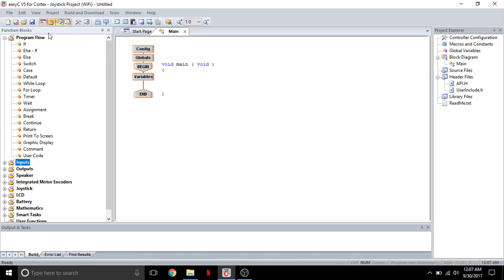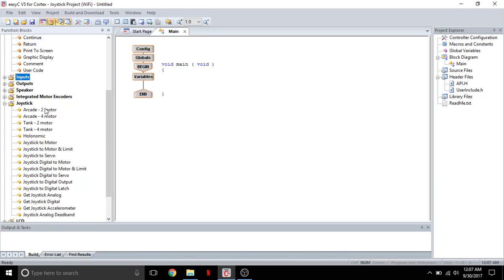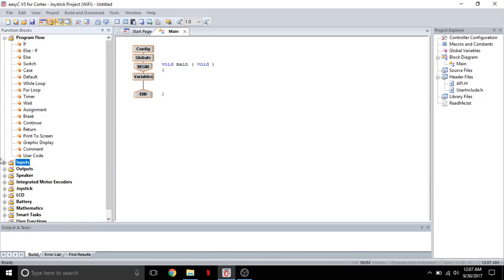Program flow and inputs and outputs are going to be the ones you're probably going to use the most commonly for just basic programming. Once you get into autonomous, you'll be looking at smart tasks and user functions a lot. Joystick will be your operator controls, and you'll maybe use integrated motor encoders on your actual worlds competitions if you go to VEX Worlds.